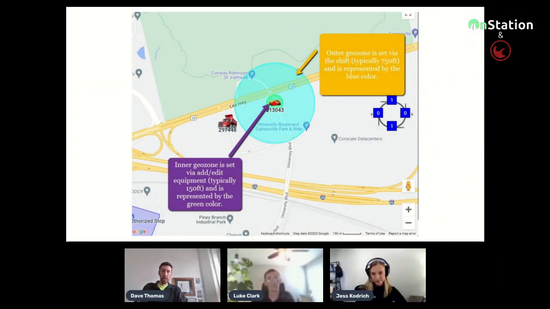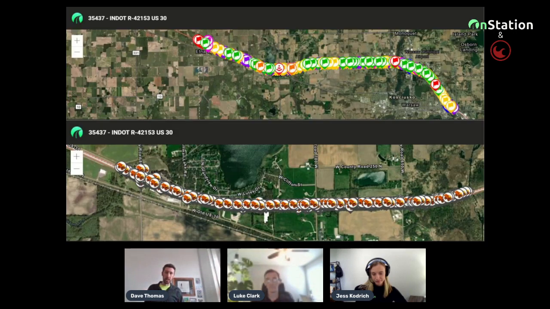Just one use case I'll start with is, everything else on the project is generally referenced by stationing. So in our minds here at OnStation, we would say, why wouldn't you want your e-tickets or your materials management to be referenced by stationing as well?